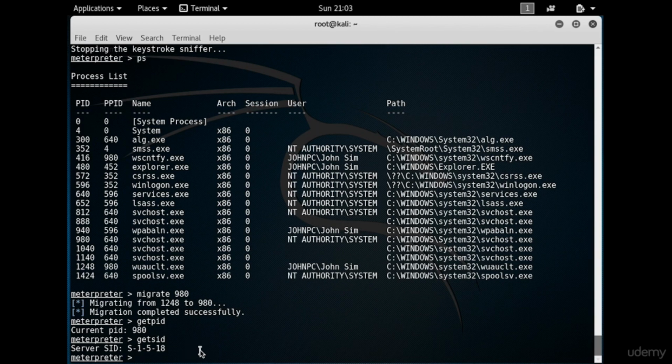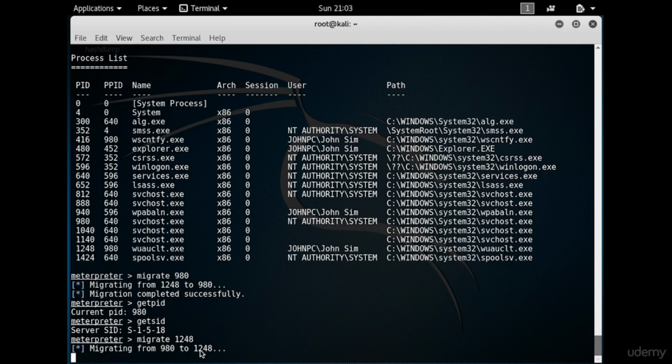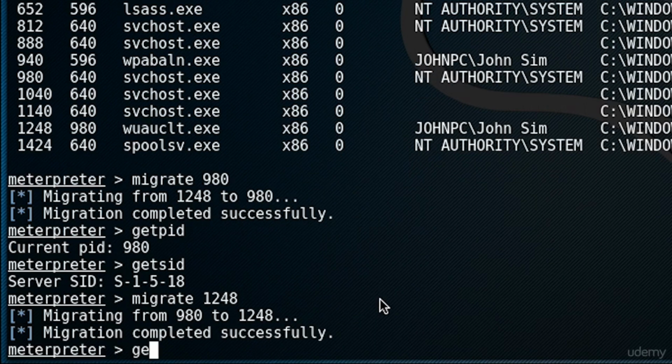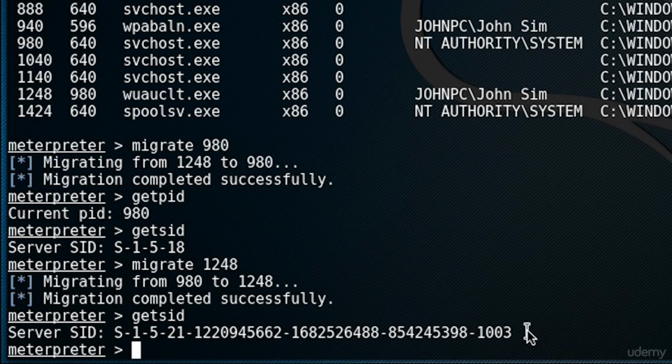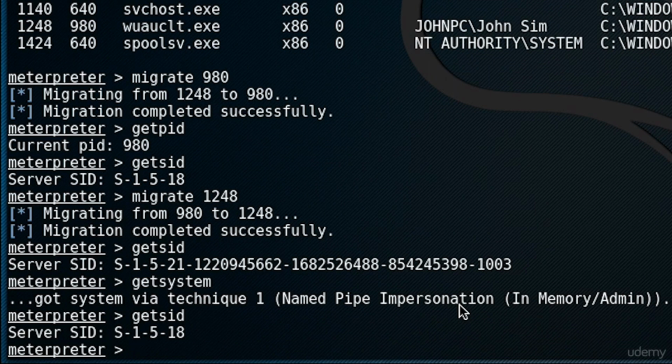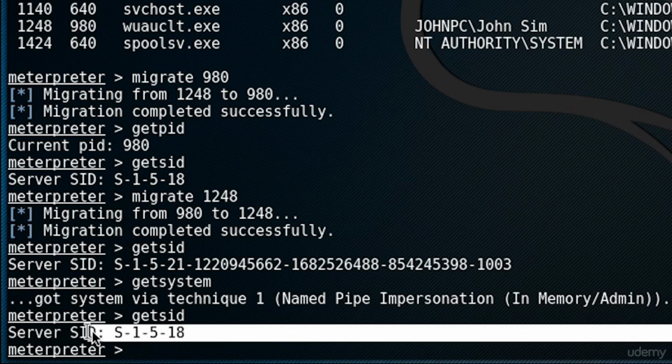So we'll do that get PID, we're in 980, get SID, we're back to the system level user, which is that -18. One other thing I'll show you, we're going to go back to John Sim here one more time because I forgot to show this to you. We'll go back to his PID, which was 1248. So now we're back here. You can see that we are user 1003. Again, that's John Sim. Another way to get system is actually using the command get system, and it's part of Meterpreter. If you just type in get system, it will go ahead and move and get you system level access. So now if I get my SID, I'm back here as the system level.